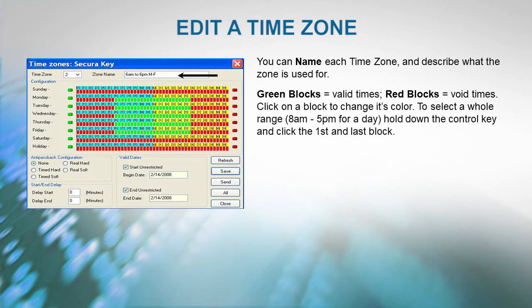If you want to select a whole range, 8 a.m. to 5 p.m. for a single day, just hold down the Control key, then click the first and last block, and they will all be filled in between.